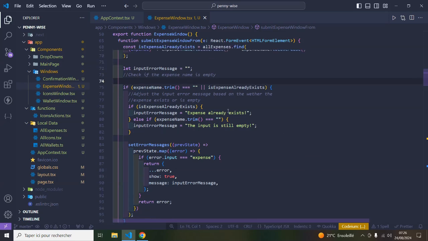So if these conditions are met, then we're going to access this part, and to be able to know which input or array we're going to use, we're going to use this if statement. So if it already exists, we're going to use this error message and assign it to the input error message. Otherwise, if the expense name is still empty, we're going to use this error message and then assign it to the input error message.